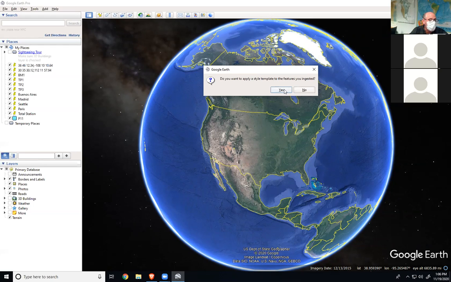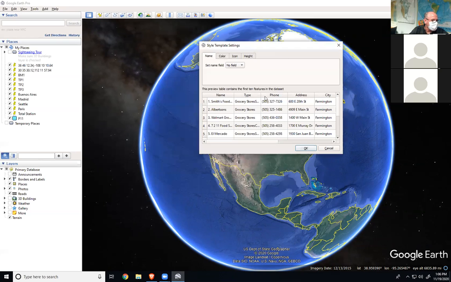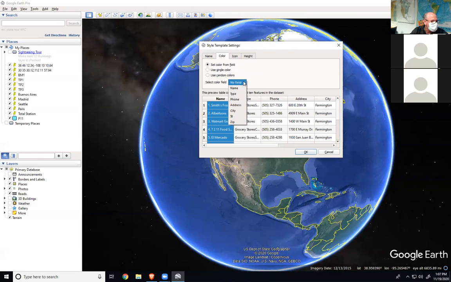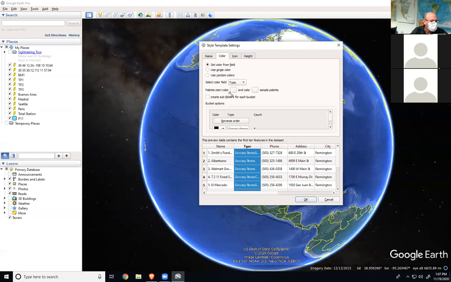And so yes, I do want to apply a style template. If you don't, then I think it looks pretty ugly. The other reason for doing that is to set the name field. Yeah, we got name, so that's nice. That's good. And then single color, or we can do a color from a field. I don't think we need to, although maybe we could pick the type from, but I think these are all grocery stores. But if you had different fast food ones, maybe you want to do that, right?